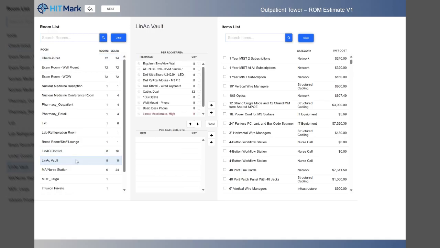So if we were to look at, say, this LINAC vault, we can see that there's a bunch of information here in black, because these items in black are all information technology. The red is either what we would refer to as biomed or medical equipment. So all of these have been accounted in this way.